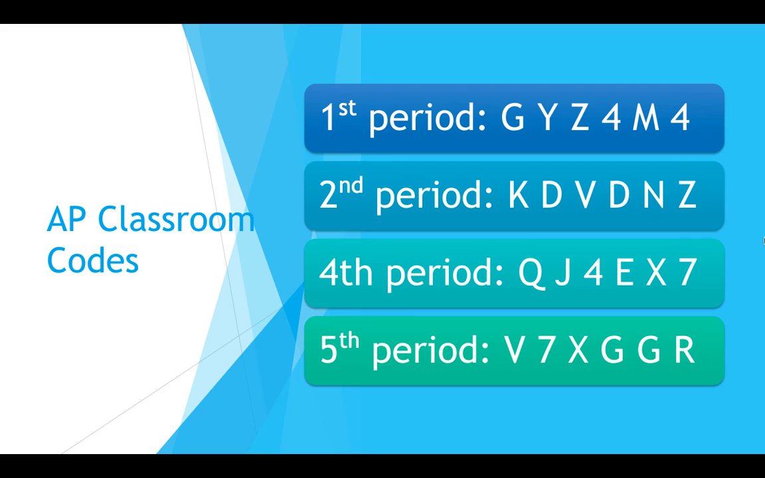AP Classroom codes. I'm going to make another video that discusses how to join AP Classroom if you haven't done so yet. But if for whatever reason you need to go back and join AP Classroom if you haven't already done that, these are the class codes for my AP Classroom.